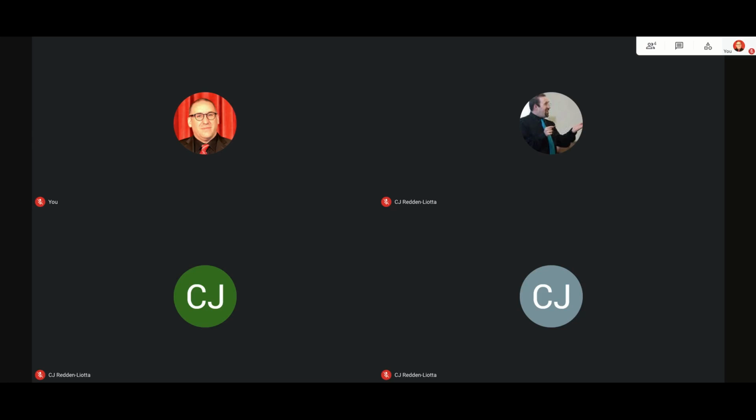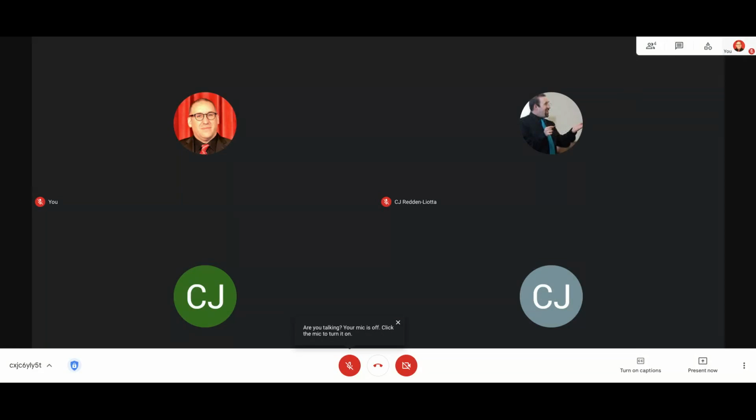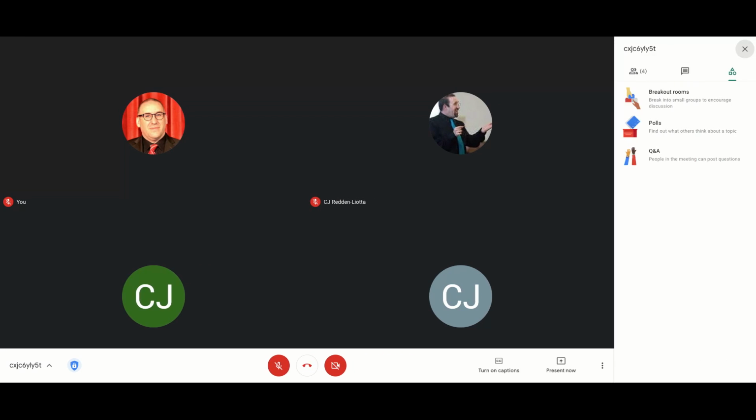This video is to show you how to use Google Meet for breakout rooms. The breakout room feature has just recently been rolled out to all of us, and you can reach that by clicking on the triangle of shapes here in the top right, the Activities button. That will open up your options.